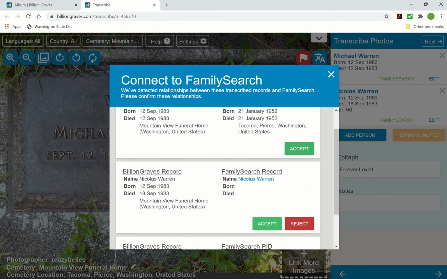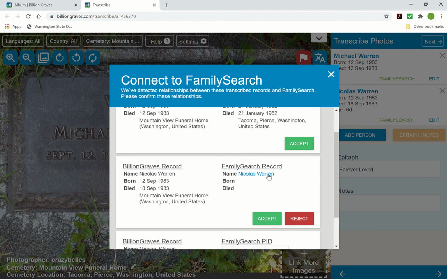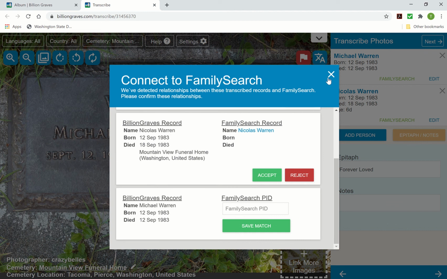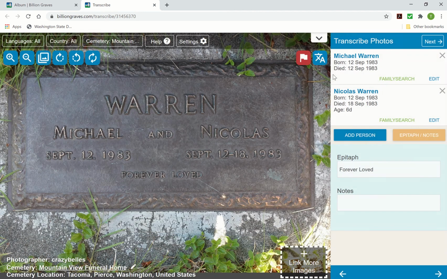Okay, and then here's another one that it's trying to match up with, and see this one, the spelling is exactly the same. We've got our BillionGraves record here and our FamilySearch record here. They're spelled the same, but there's no birth or death date. We're not sure, so we're not going to accept or reject it. We're just going to leave it alone. And we will X out of that.